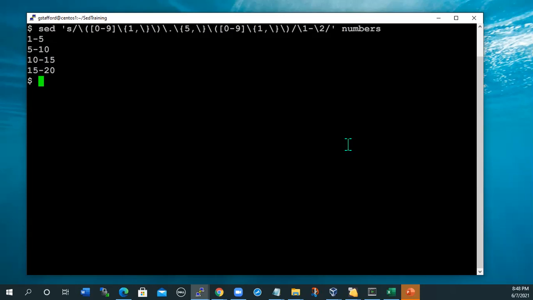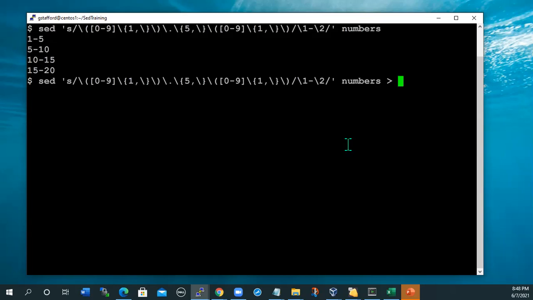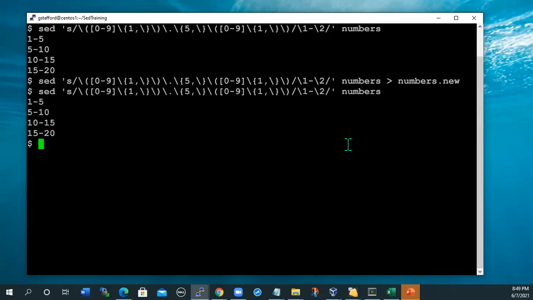So here you can see this. Now, one of the things I'm going to tell you is something that we used to do in years past. This is the Streamline Editor, and we'd have to redirect this to, let's say, numbers.new. The point I'm making here is if I run this command and take a look at numbers, the file hasn't changed. You with me on that?